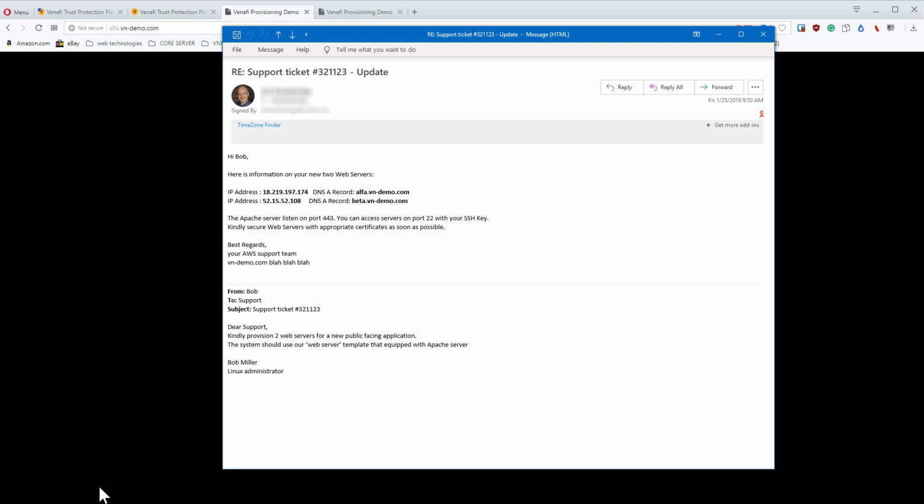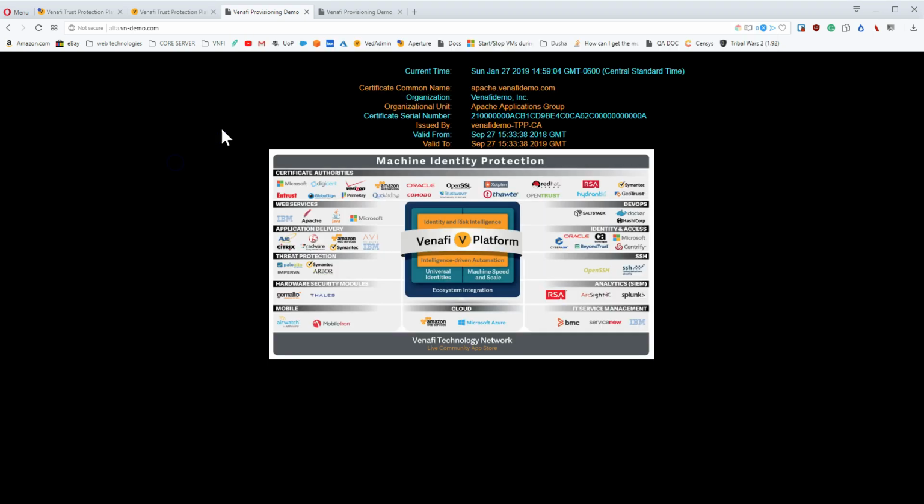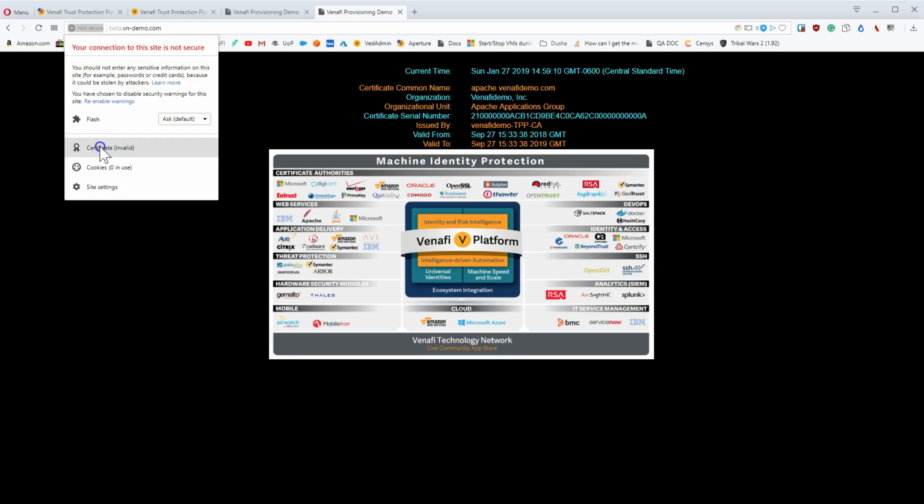Recently, Bob opened a support ticket asking for new web servers. Support came back with IP address and DNS names. Since those servers were provisioned from template image, Bob still needs to perform some adjustment to the configuration. Here, you can see 2 servers use the same certificate, and we're going to fix it.